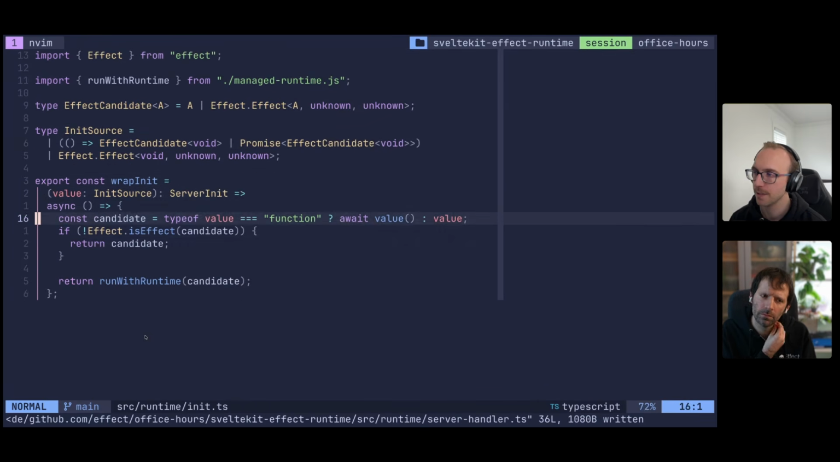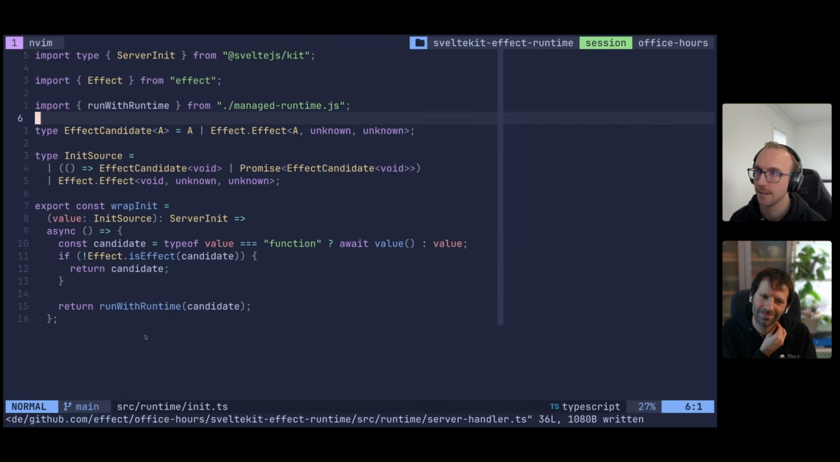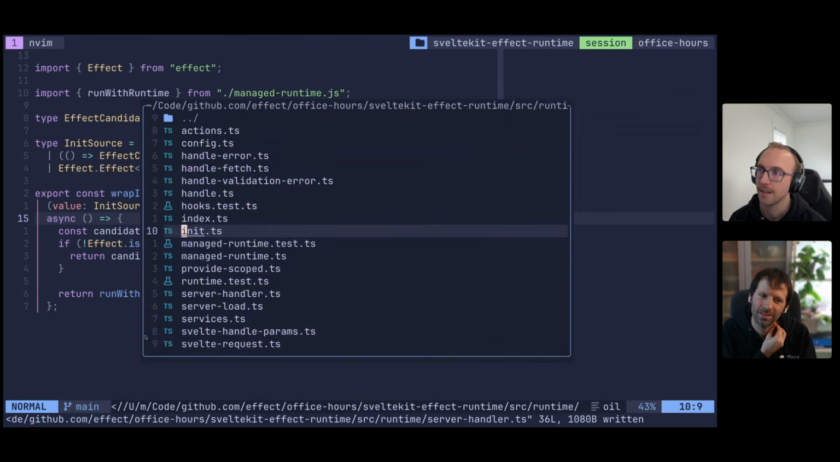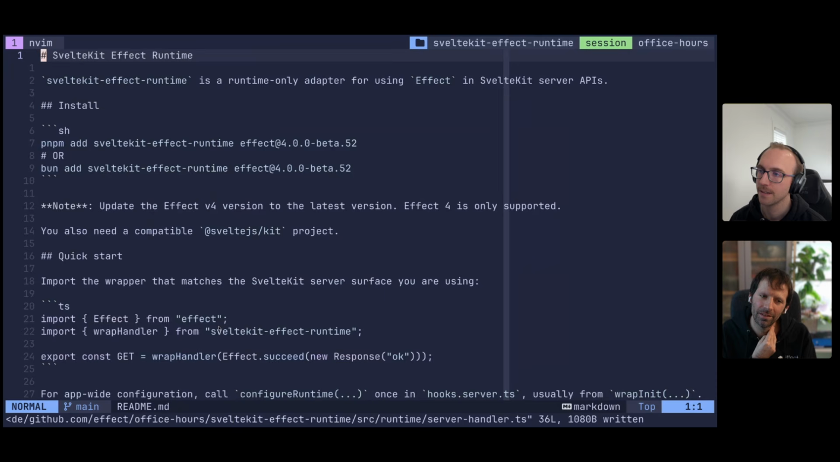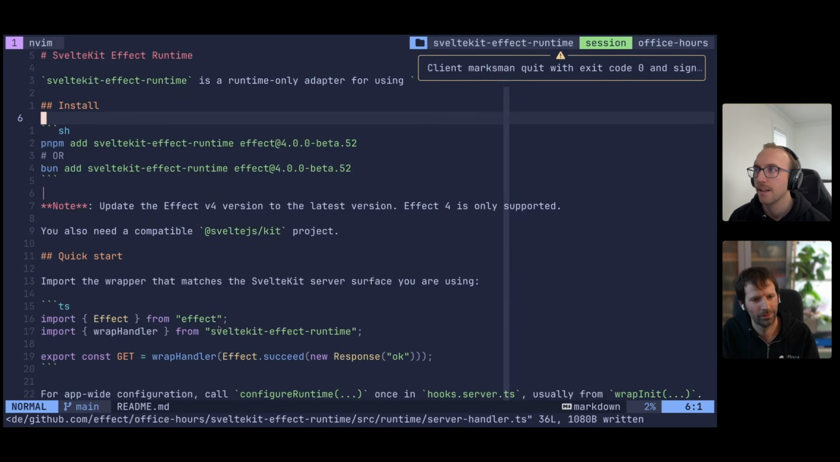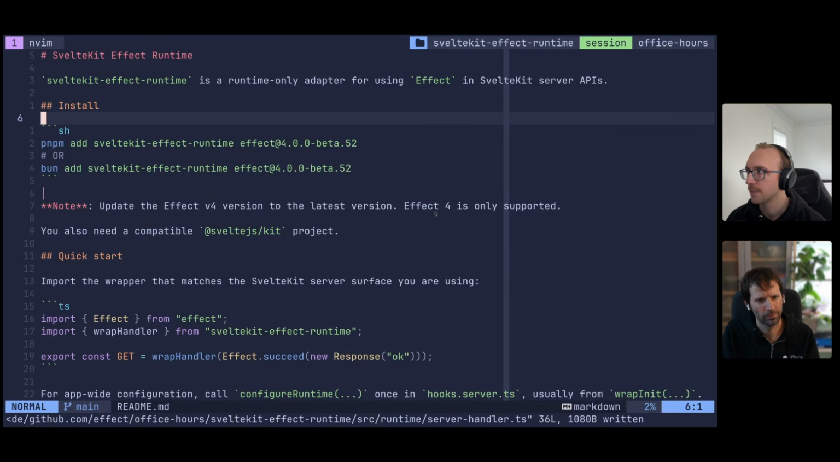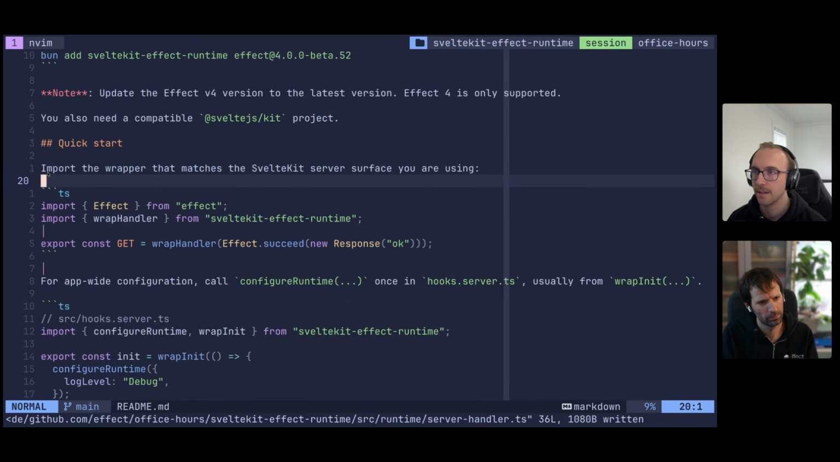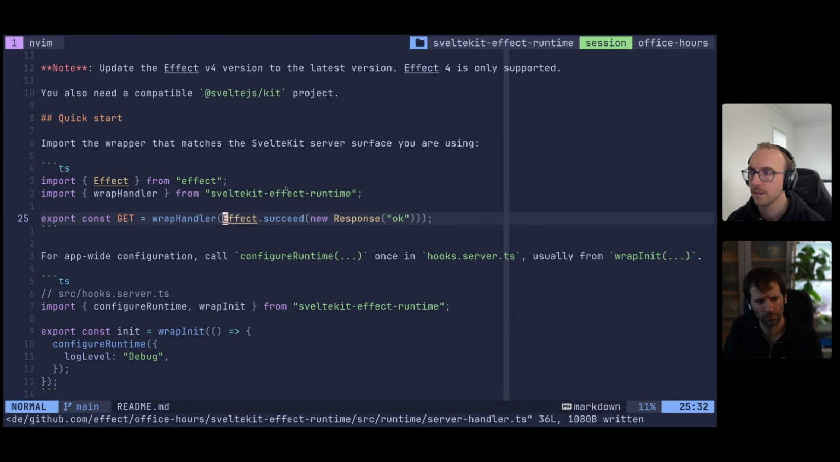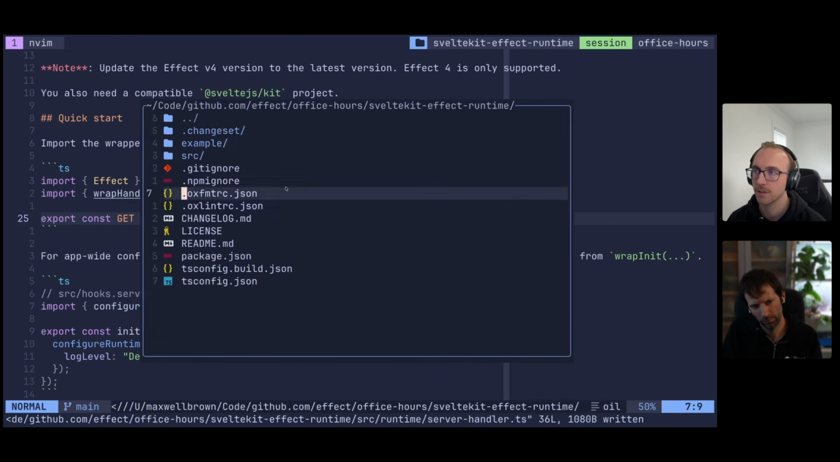Man, I wish I knew some Svelte because I have no idea what's going on. Let me look at the README. It is a runtime only adapter for using Effect and SvelteKit server APIs. Okay. Import the wrapper that matches the SvelteKit server surface you are using. Okay, let's look here. So we have an effect, and we have a wrap handler. Wrap handler, Effect.succeed, new Response. Does wrap handler enforce that you return a response?